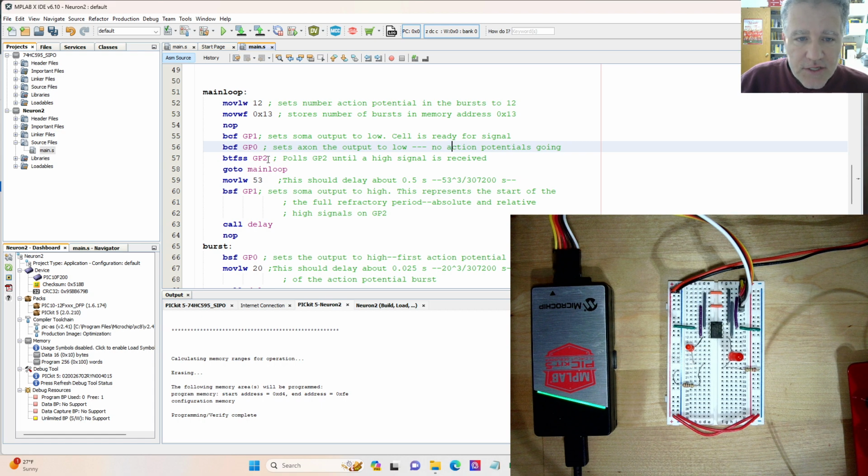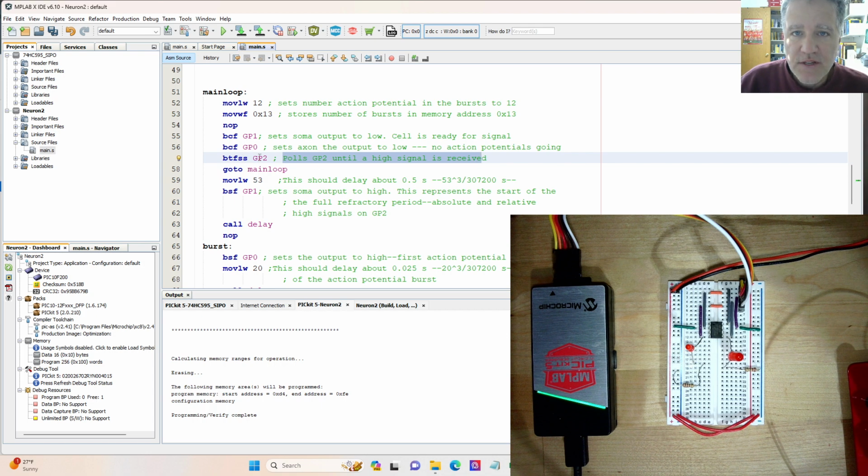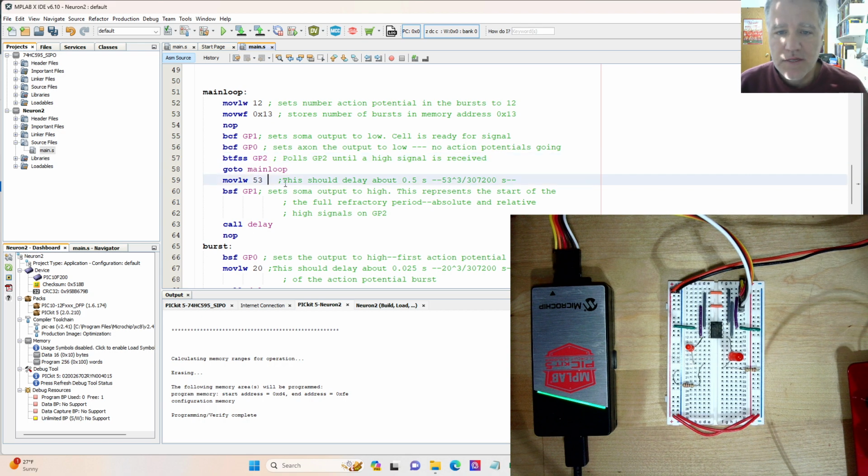And GP2 now is doing the polling. So GP2 is polling. We're skipping this step if set. So if there's no stimulation on GP2, so no input on GP2, then we will click back up into main and we'll just be whipping through this loop. As soon as we get a signal, then we'll jump out of the loop.